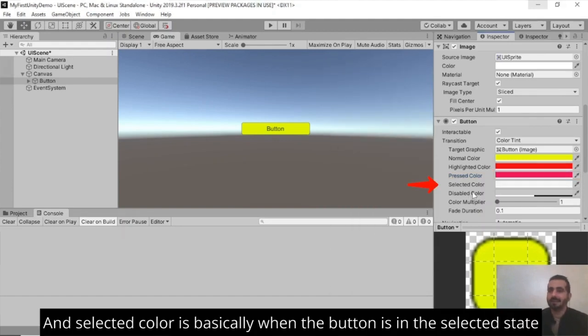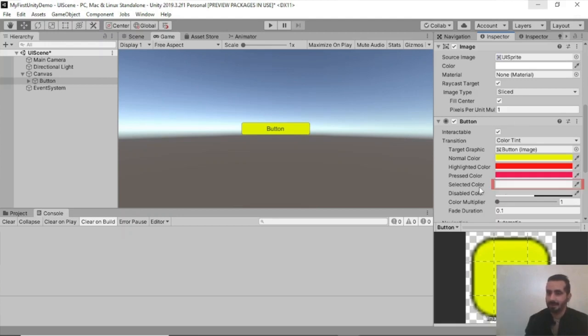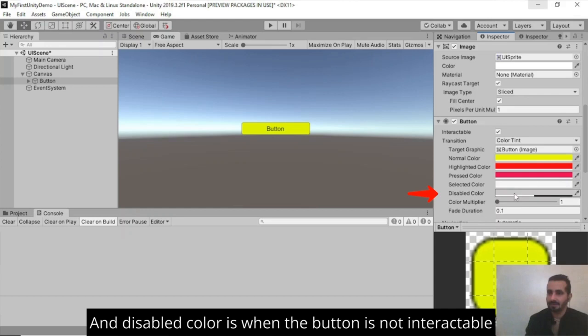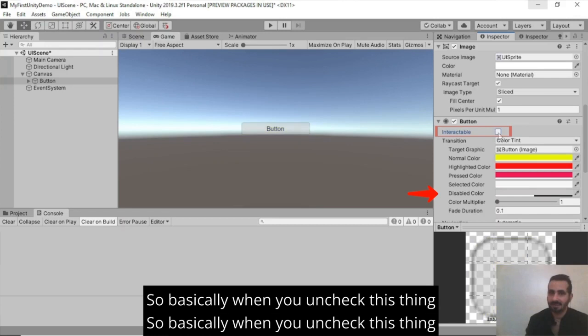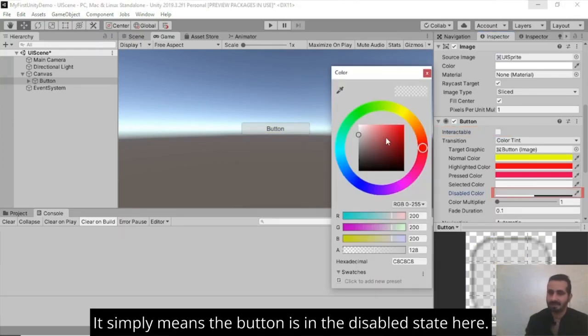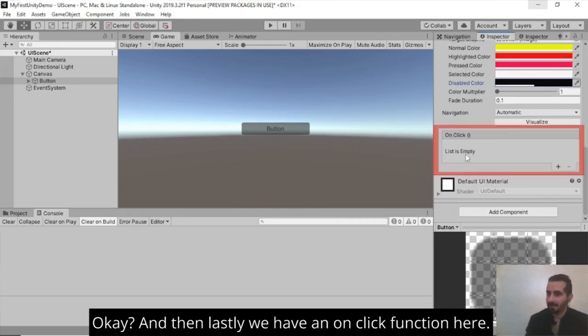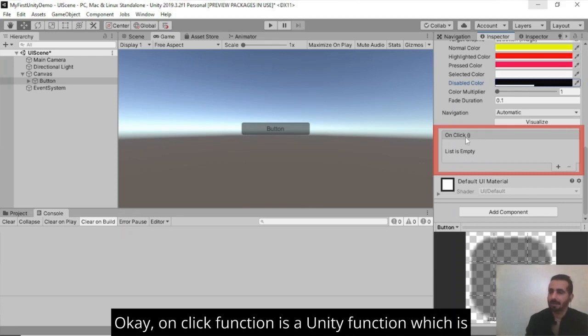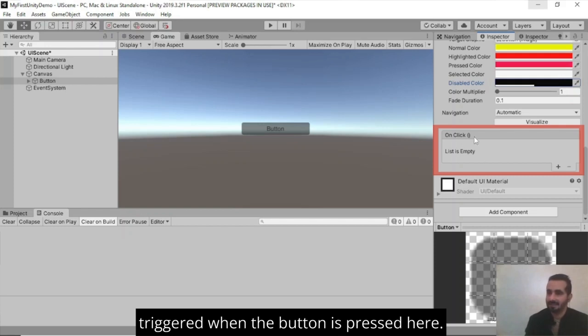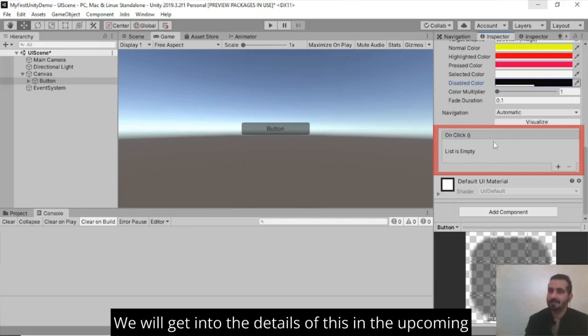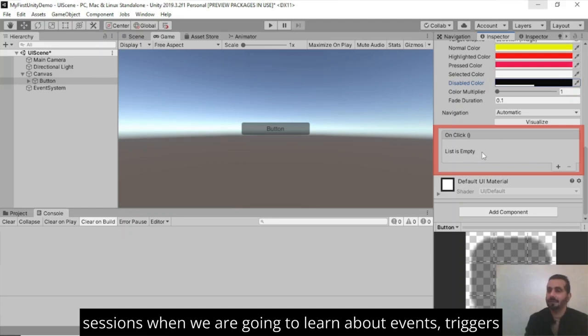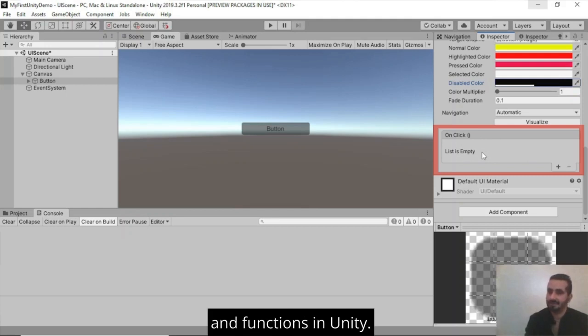Selected color is when the button is in the selected state, so let's keep it white. Disabled color is when the button is not interactable, basically when you uncheck this. And then lastly, we have an on-click function. The on-click function is a Unity function which is triggered when the button is pressed. We will get into the details of this in the upcoming sessions when we learn about events, triggers, and functions in Unity.